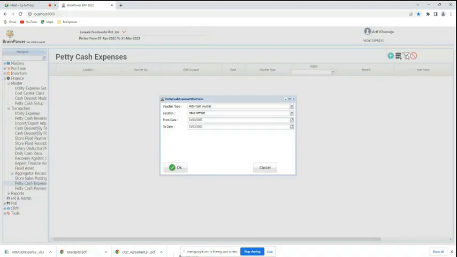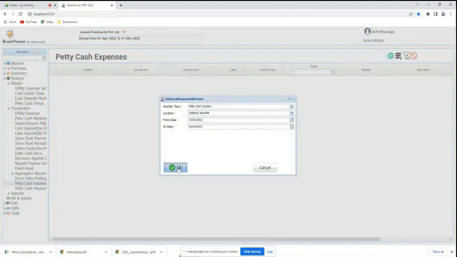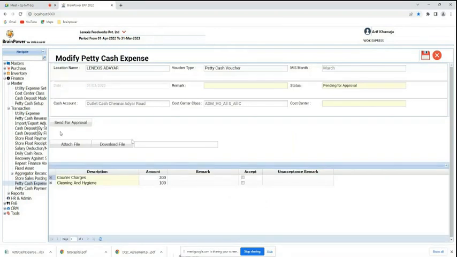By default, it is showing for the user's default location. Now this is pending for approval. For example, for franchise owners, there are multiple hierarchies set up.